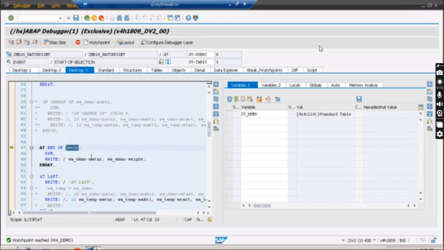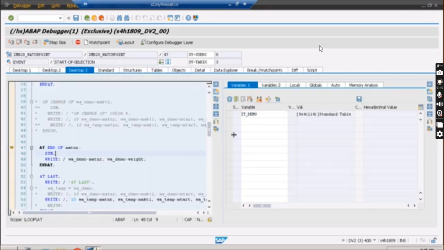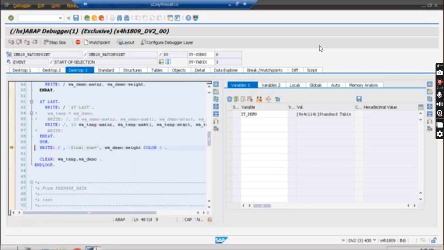So every time, at the end of a material number, the new material means a different set. You can see here that whenever the value of this MTART is going to be changed to ROH, it will stop at the breakpoint. That's the condition we have given. Press F8 here also, right?